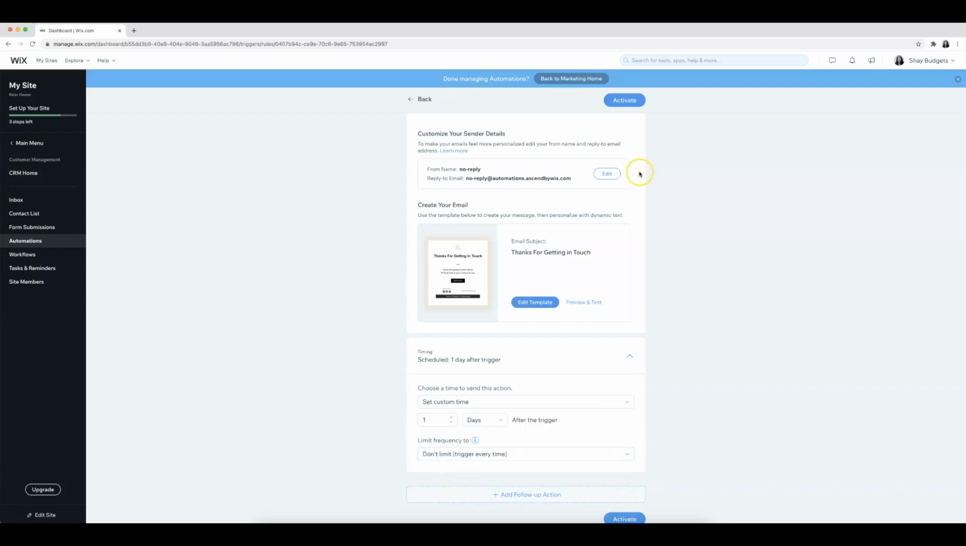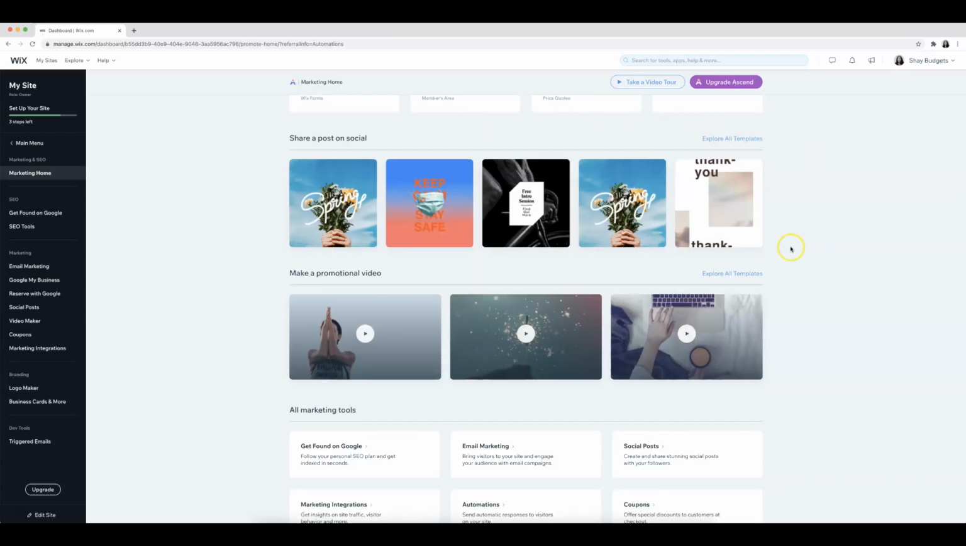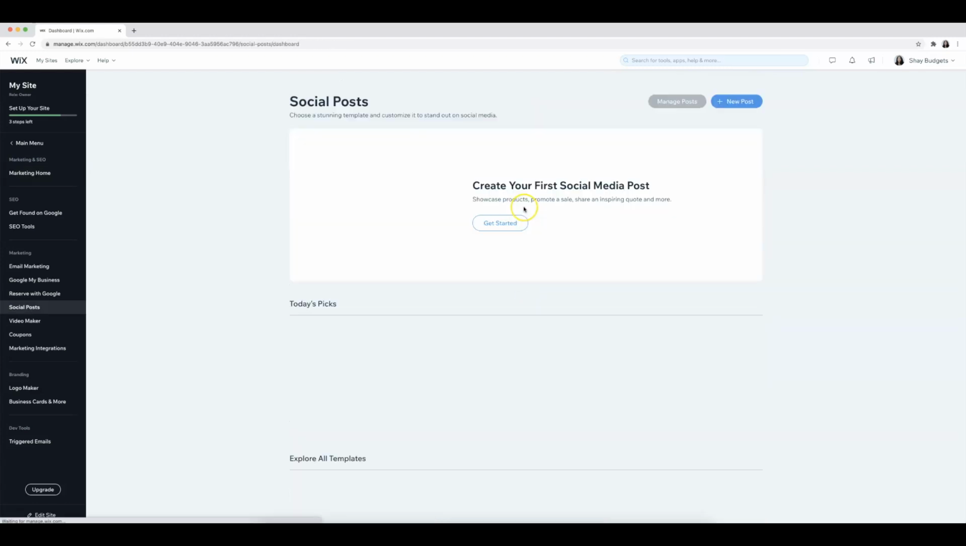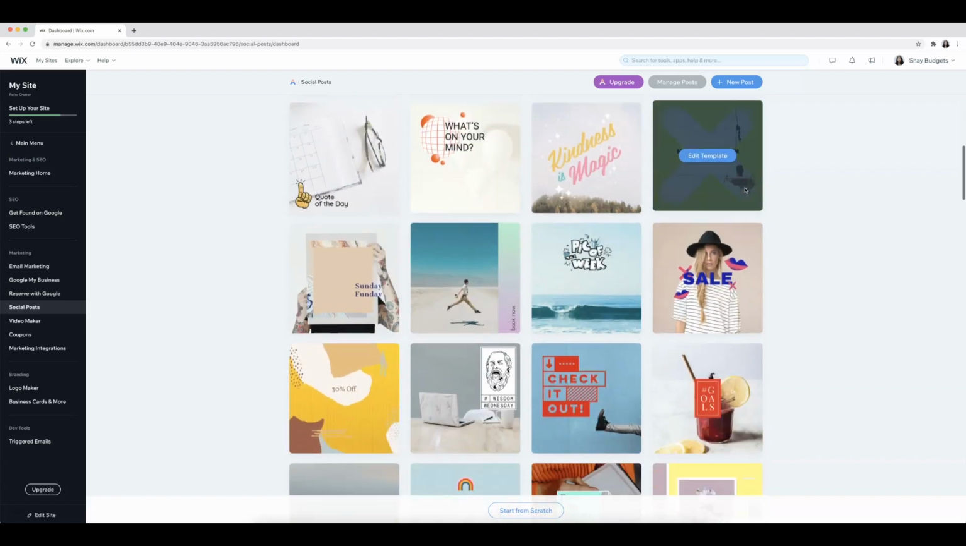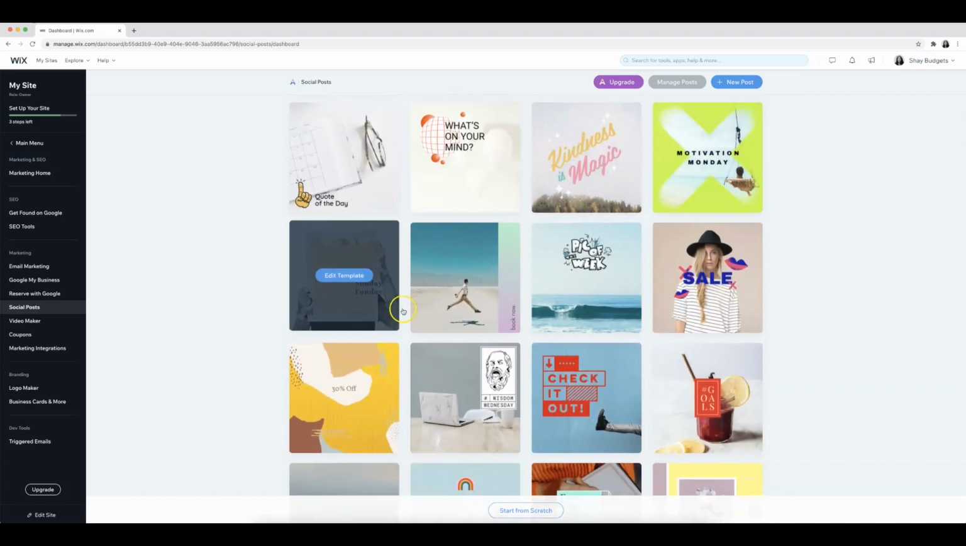And then the last step would be to activate. This is probably my favorite part because I just am not really that great with graphics just in general, but this section actually has a bunch of templates that you can explore if you want to share a post on social or just create some type of nice graphic for social. You can explore these templates and just see if any of these speak to you, and then you can just go in and edit the template.